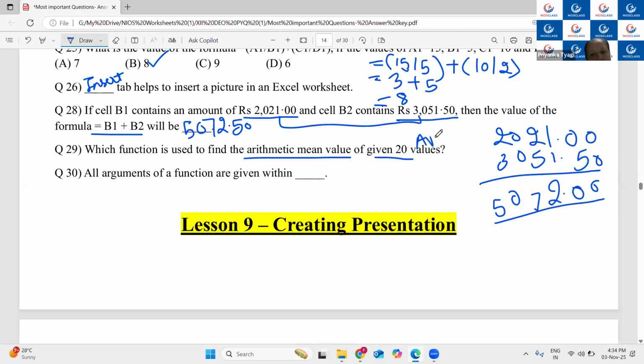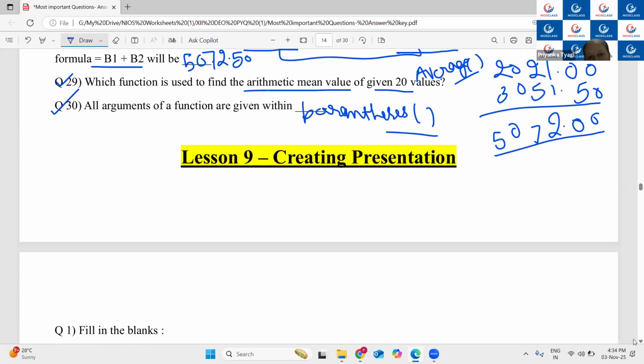Average function. Okay? Average function. Now, all arguments of a function are given within parentheses. You can say parentheses, you can say brackets. These are the parentheses. Okay, students, these questions are new ones. Question number 29 and 30. I hope these questions are clear to you.